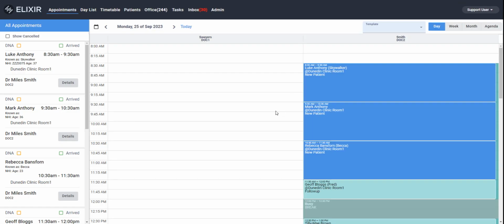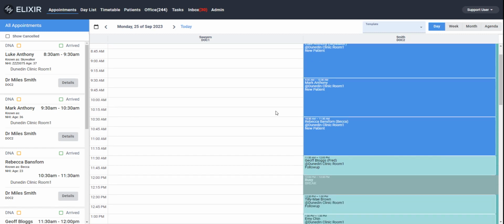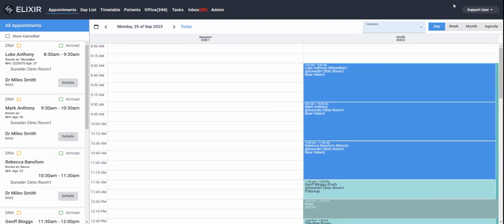This shows you the patients that are booked for appointments today. We can see here that Dr. Smith is in clinic seeing patients.